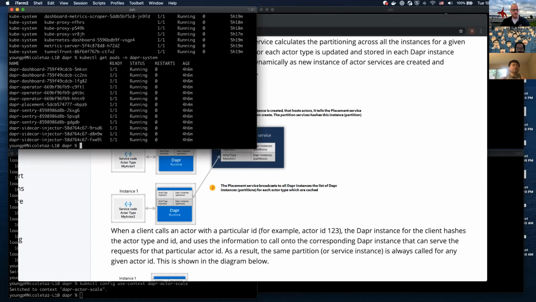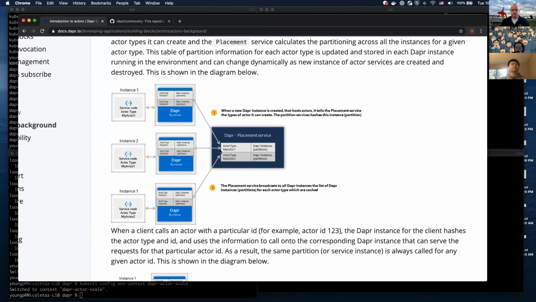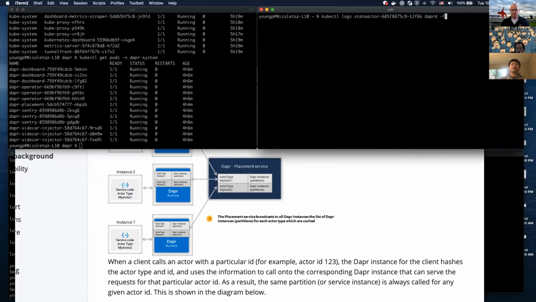Once the placement service is restarted, the Dapr sidecars will try to talk to it, register, and reconstruct the distributed hashing table. But the problem here is that the placement service stores all the membership list and the distributed hash table in memory, so if the placement service restarts or crashes, the state is gone. Let me show what happens if I restart the placement service.